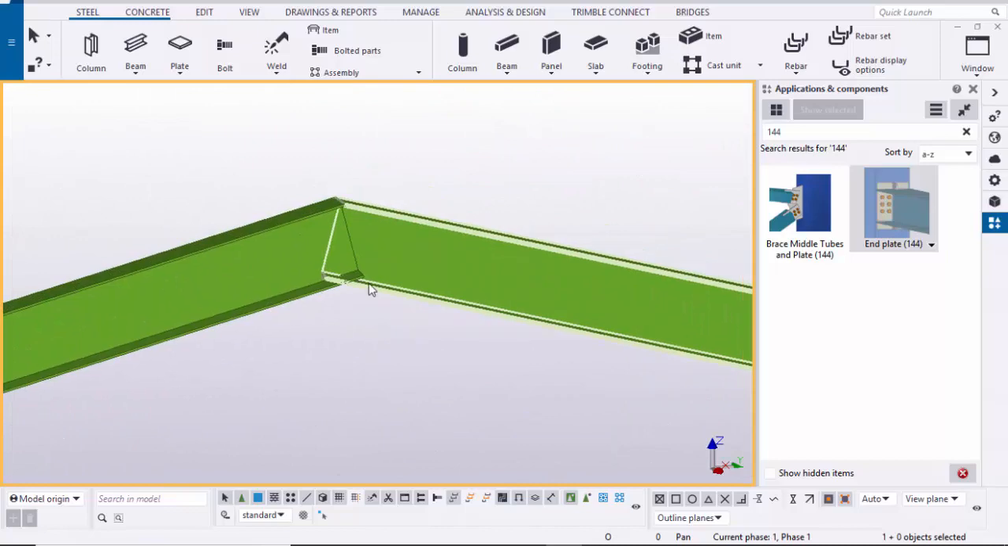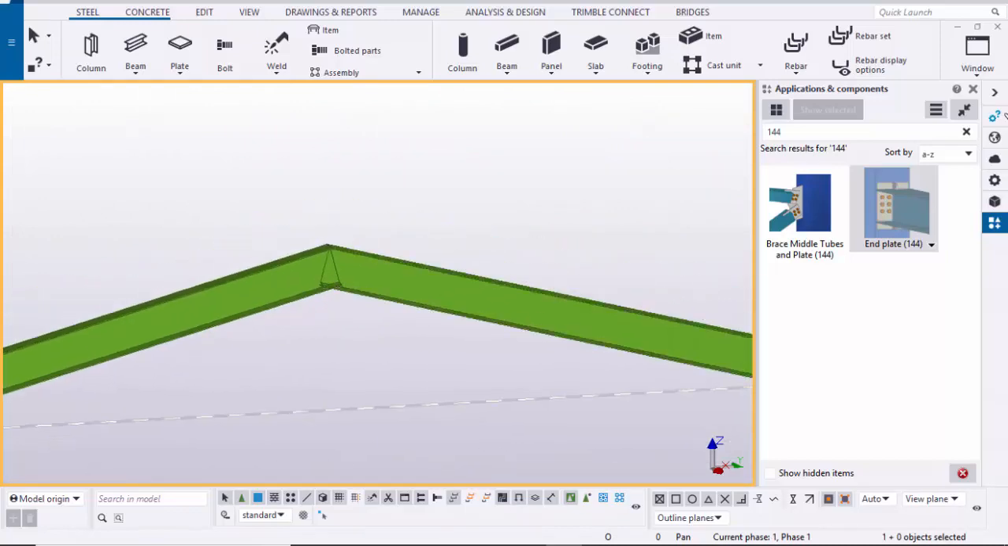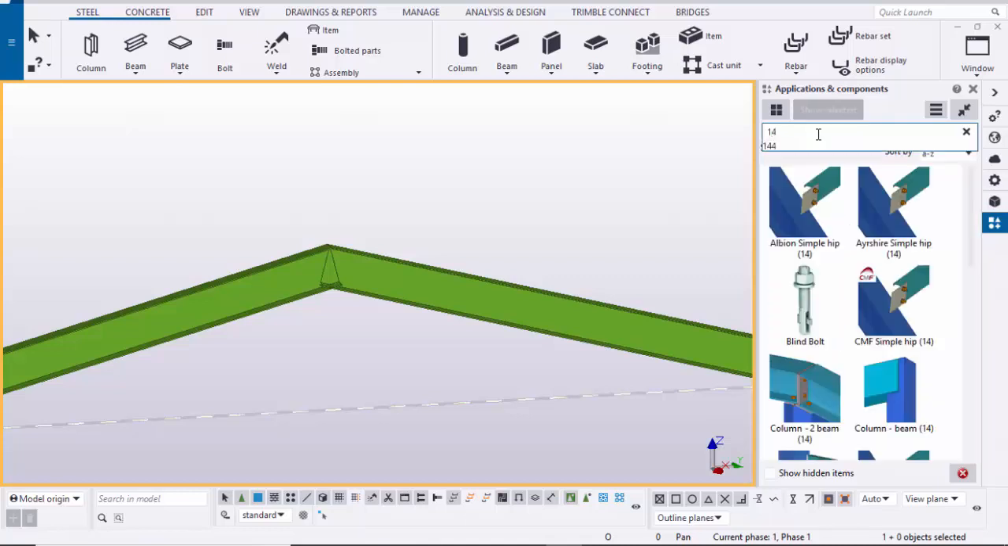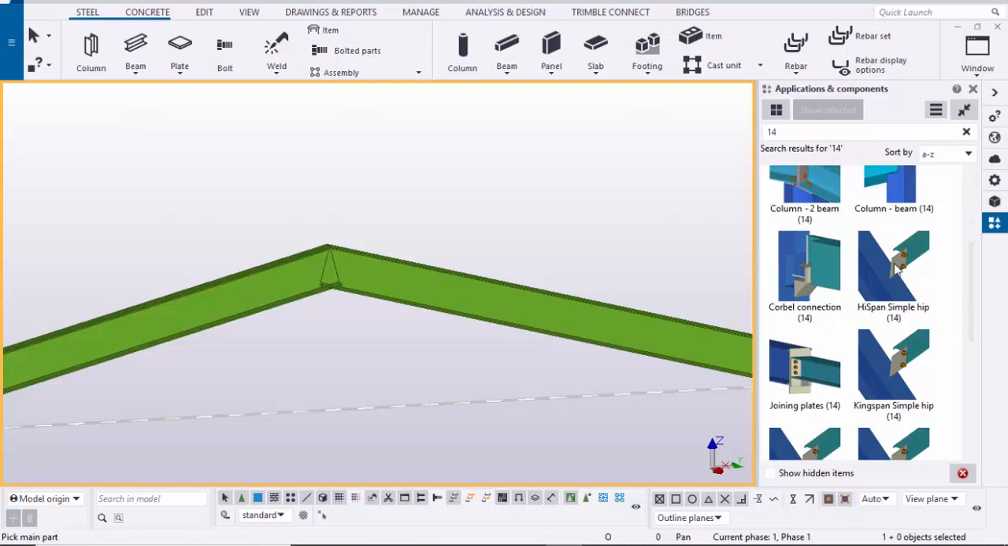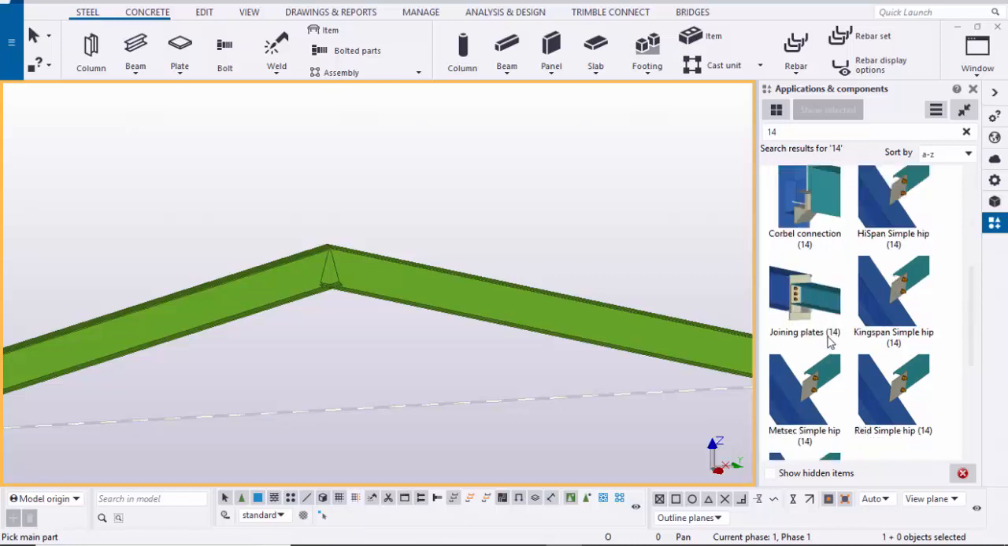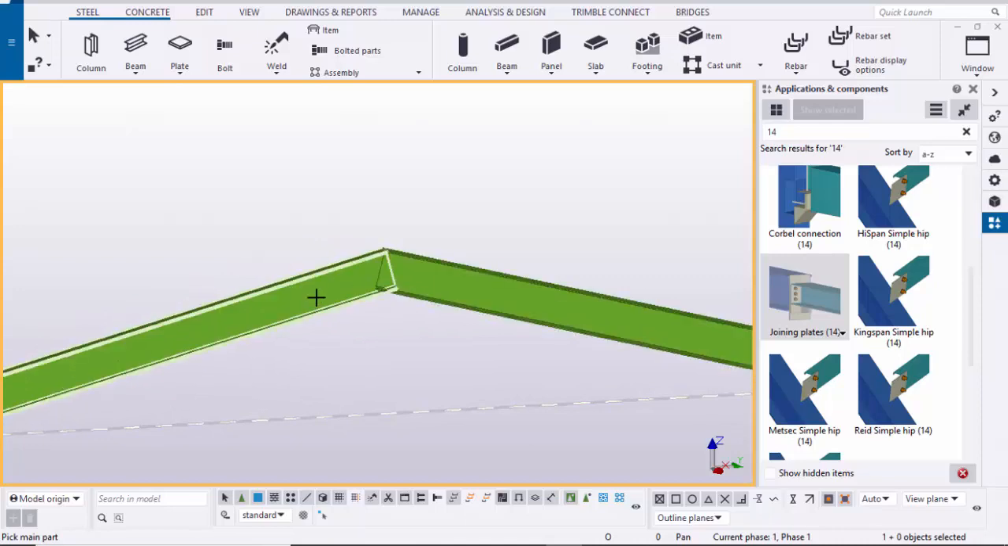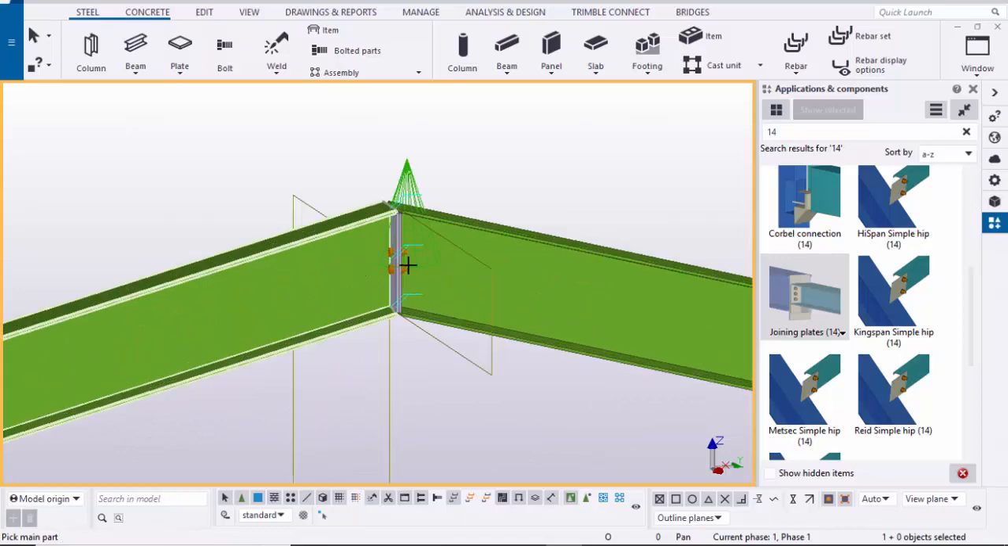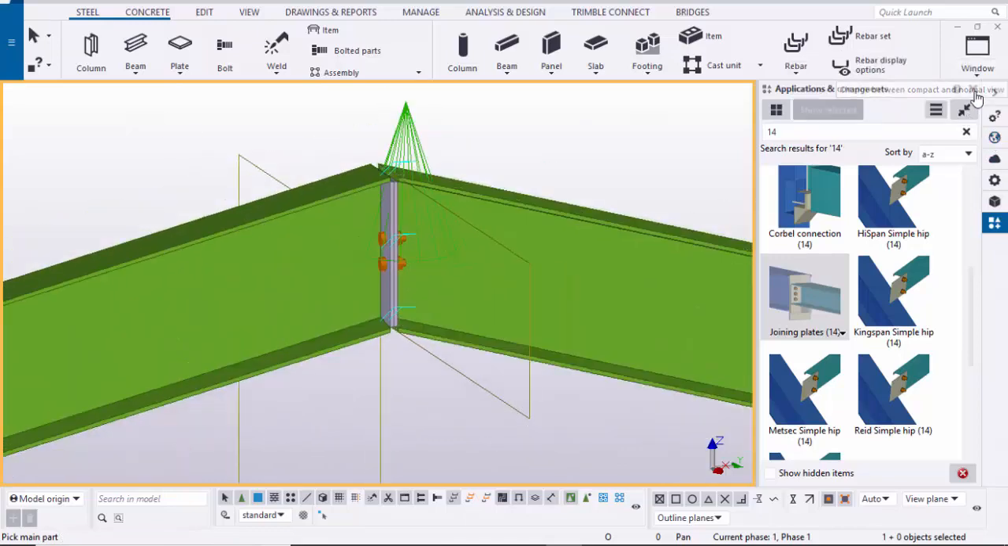Now we're going to create the connection between rafter to rafter. So come here and enter the value 14. Scroll it down. Here you can see we have the joining plate 14 number. Select this component and pick any one of the rafters. For example, take the left rafter and then select the right rafter. Now we have the connection between 2 rafters here, and close it.